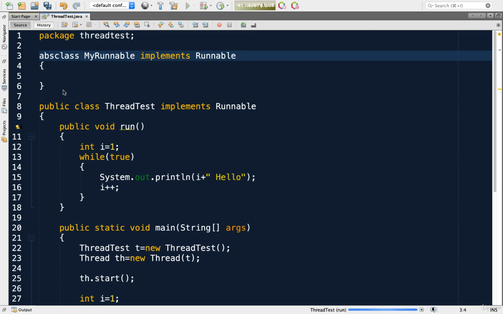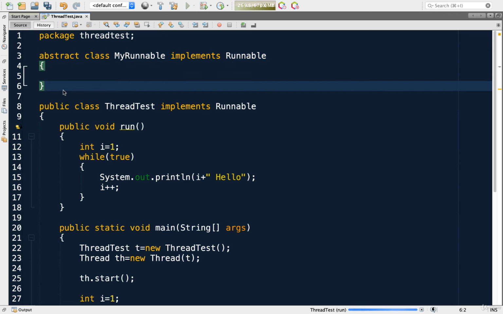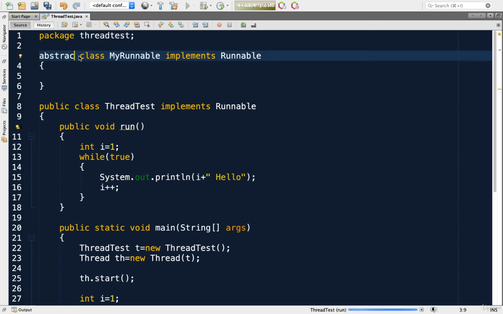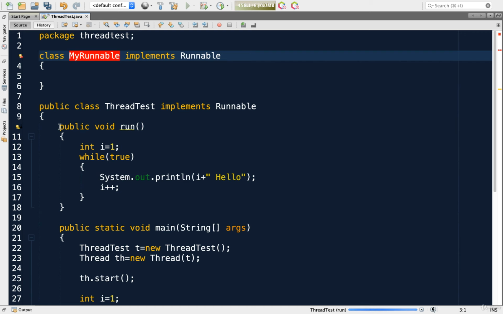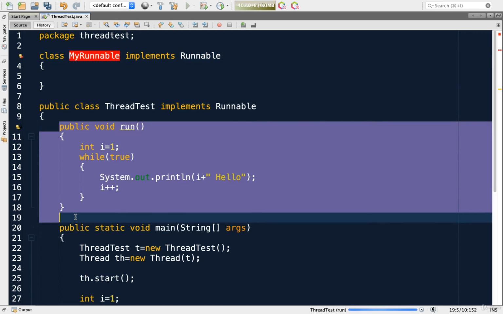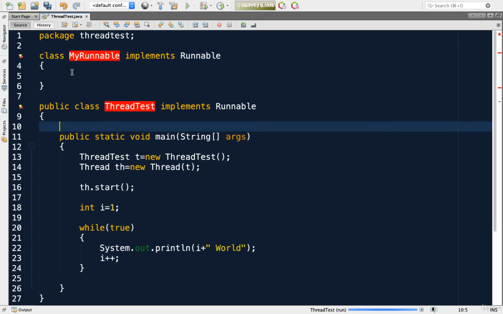I will show you here. If I write abstract, this error will be gone. No, I want a concrete class, so I don't want abstract. Remove this one. So I should override the run method, right? So where is the run method? This method. I will copy it, cut it from here and paste it here. I want it inside the class.